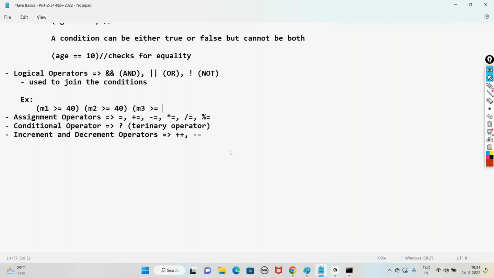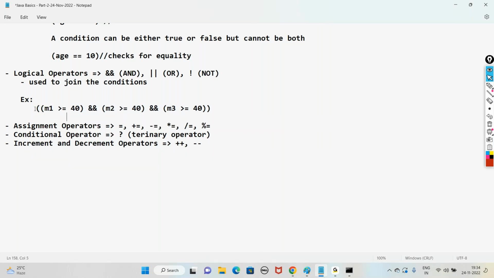When we want to ensure all conditions should be true, then we join conditions with the and symbol. When we join with and, if all conditions are true, then the entire condition will become true. Then we'll say the result is pass here.